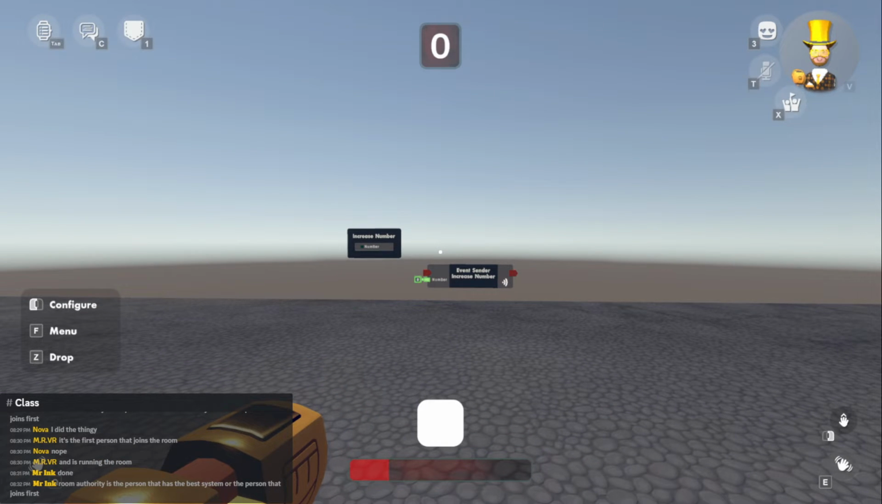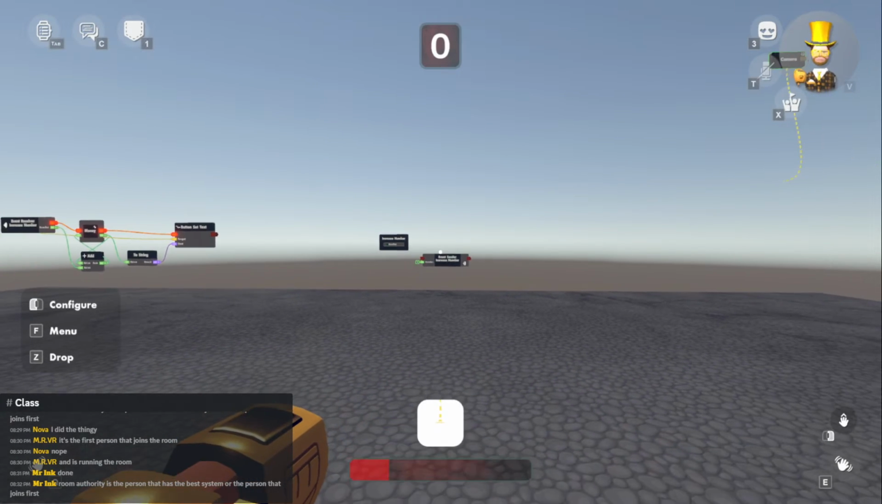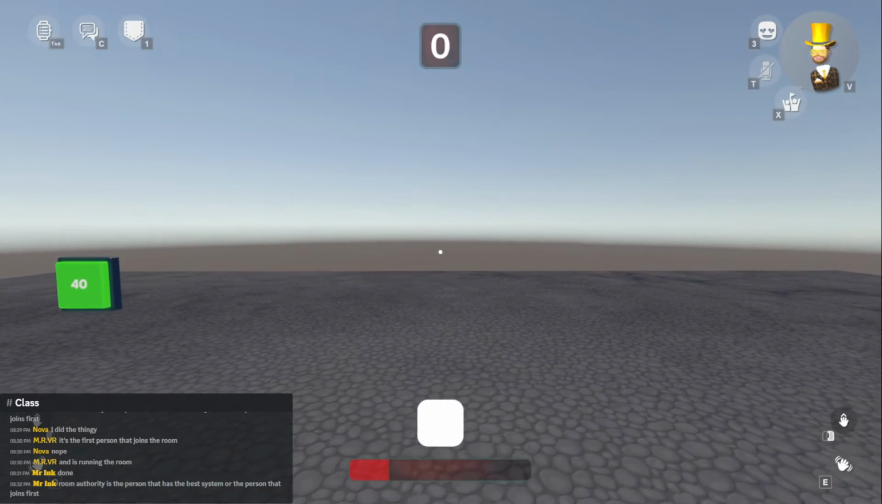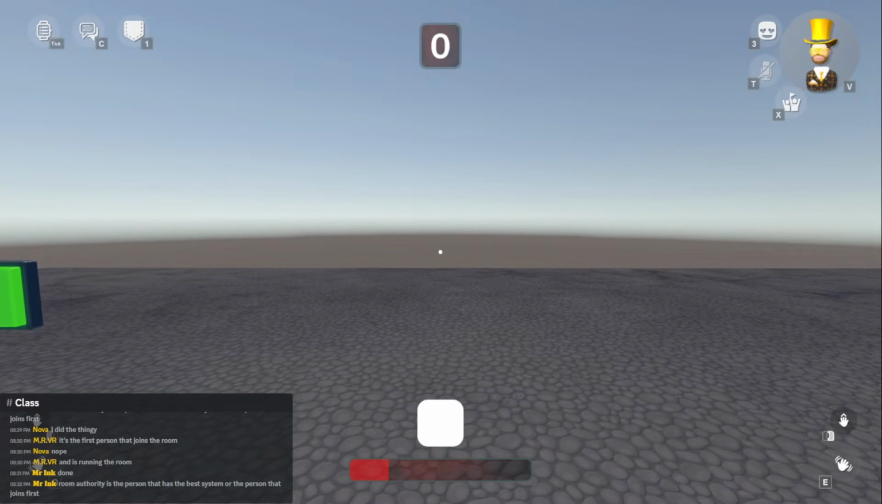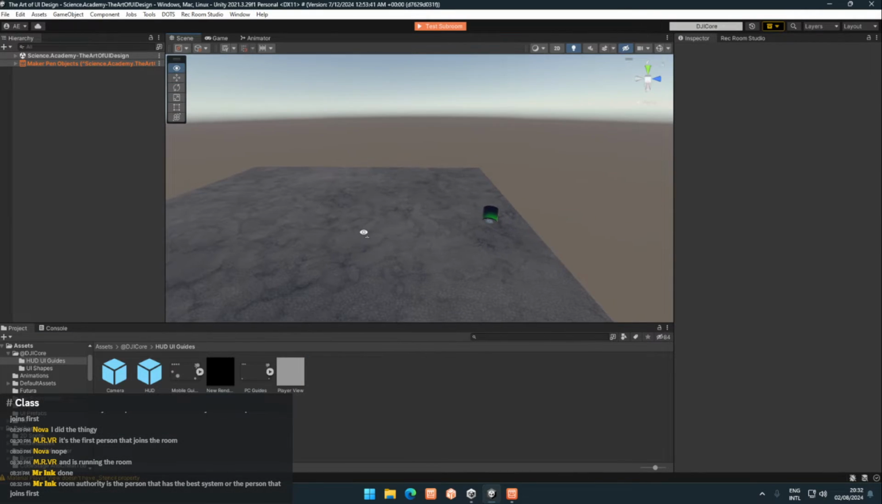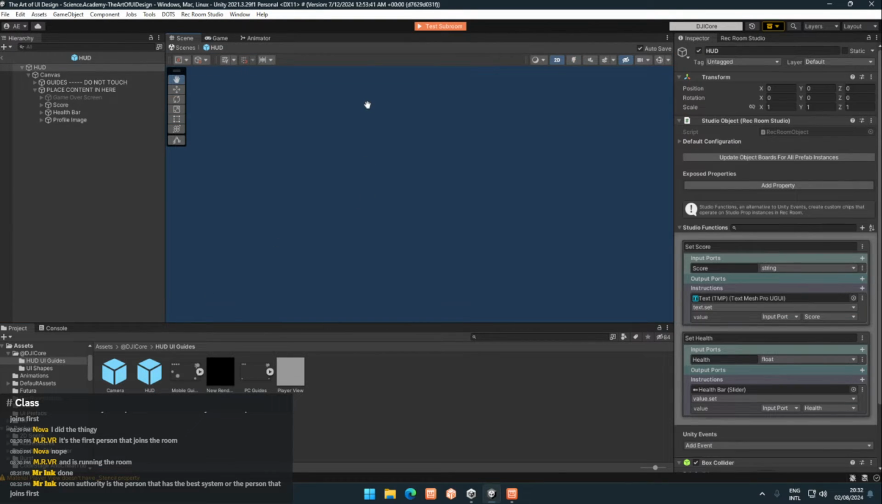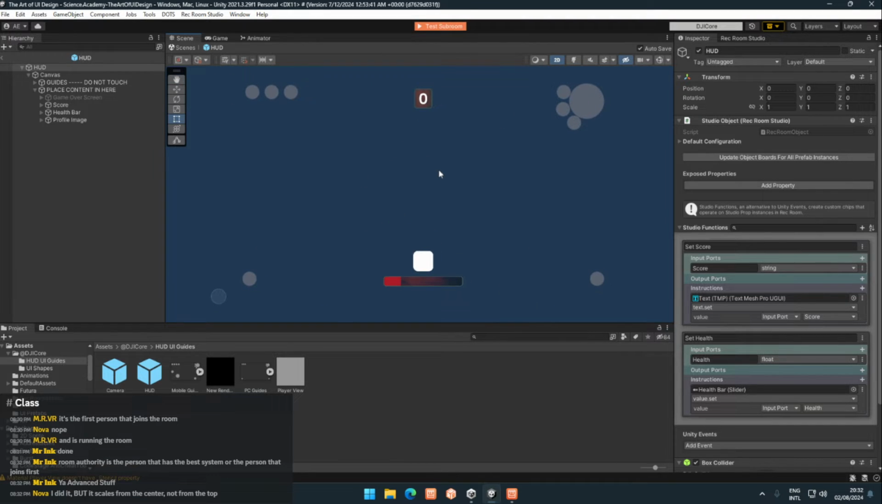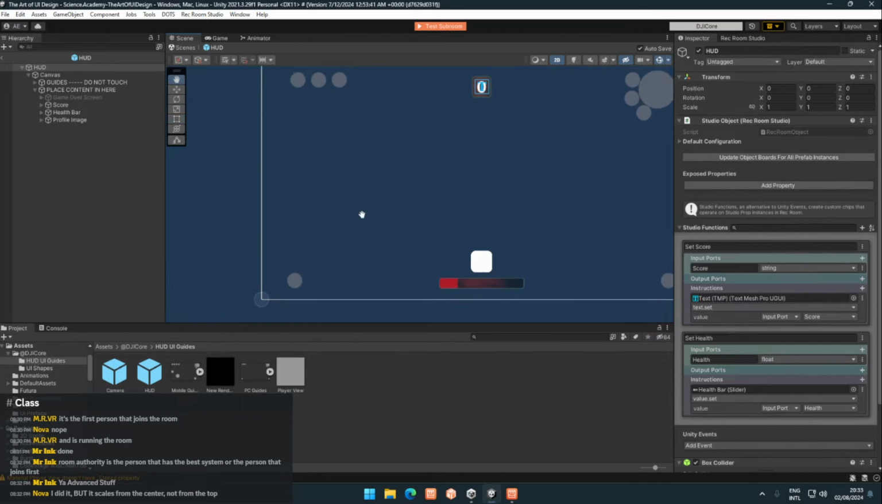Now let's see if we can make that kill feed that Nova is trying to make. So let's go into Studio and open up our HUD. Okay, so let's say I want a kill feed to the left of my screen, on the left side.